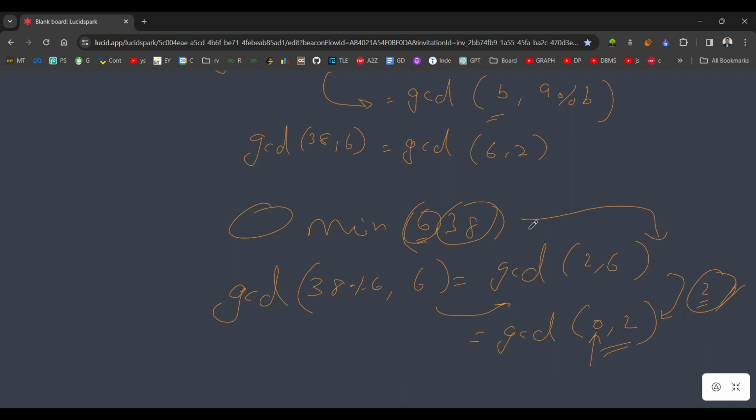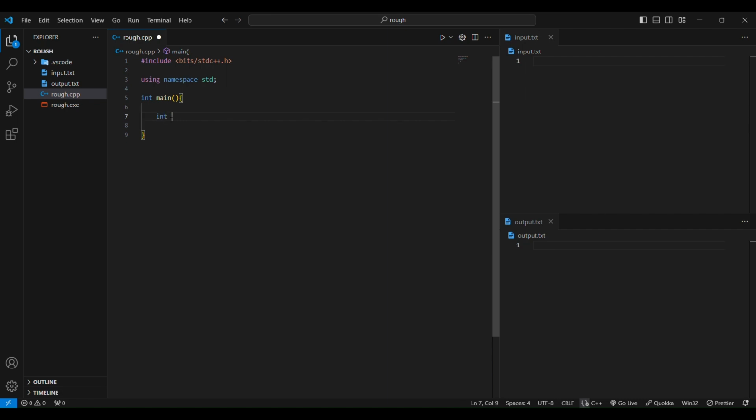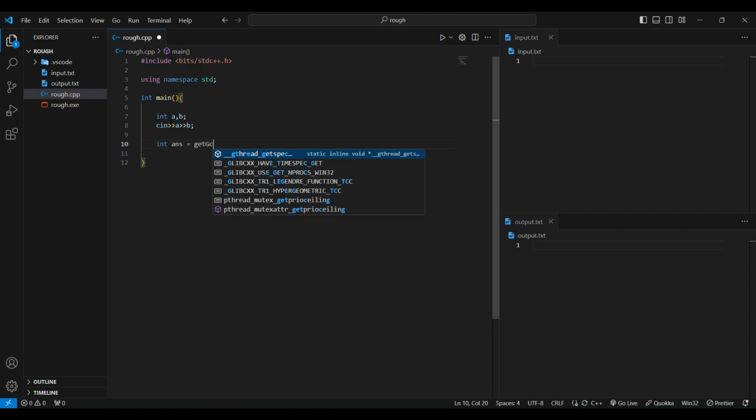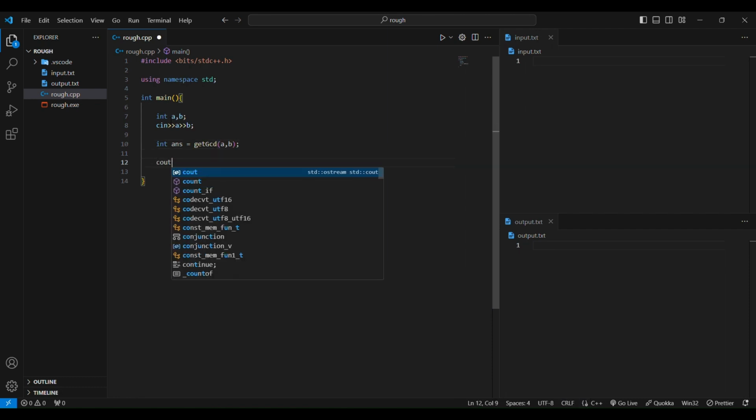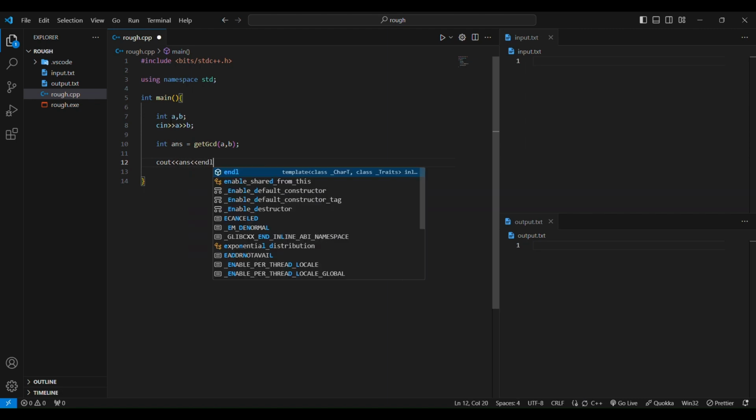So let's implement this in code. We are going to write a recursion code. You don't have to worry because we are using recursion, it's a simple recursion. So let's write the code for that. Int a comma b, taking the input for a and also for b, and then I'll write answer equals getGCD of a comma b, and we'll be printing the answer.